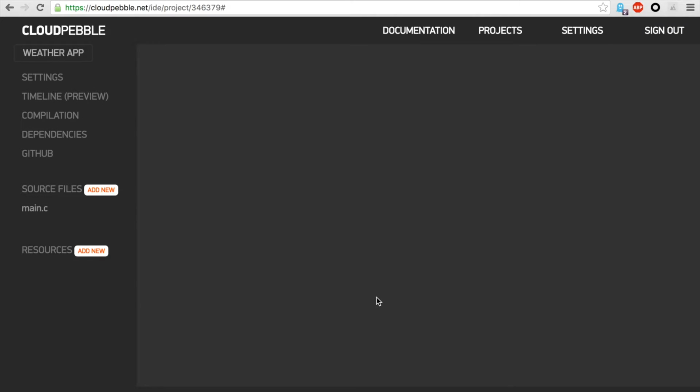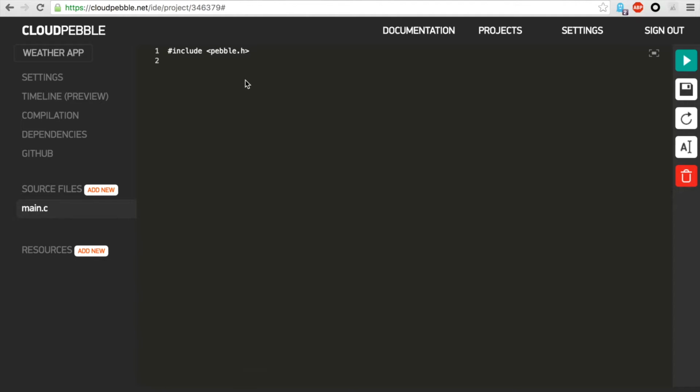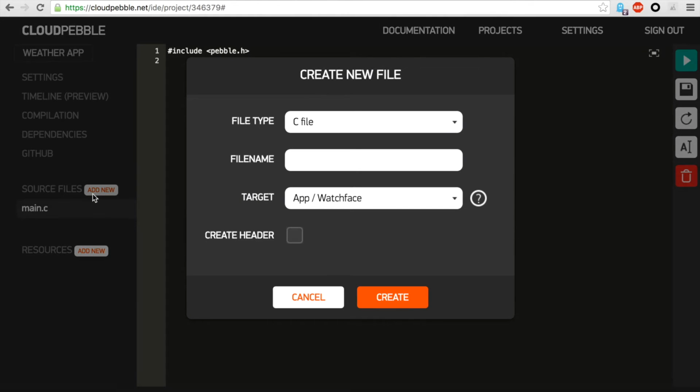It's going to be a small file. It's not going to have much, all right? So it's already set us up with the Pebble header here. I'm going to get to that in a sec. But before we do that, I'm going to set up another two files here. So click the Add New button again. For the file name, let's go with splashwindow.c, and let's click this Create Header button.